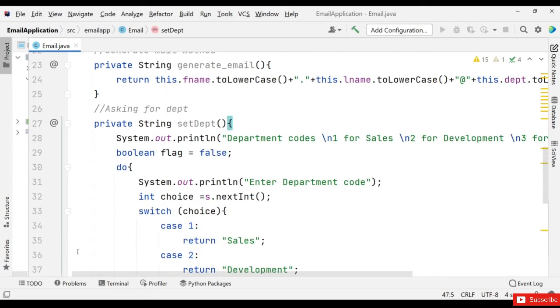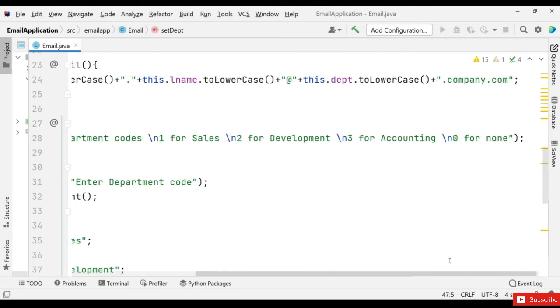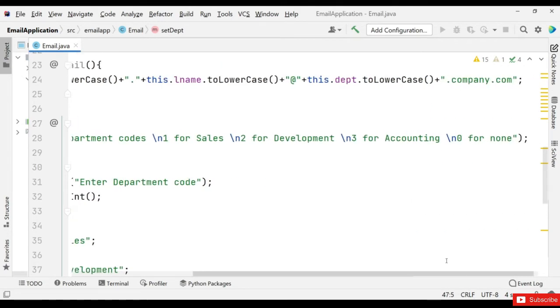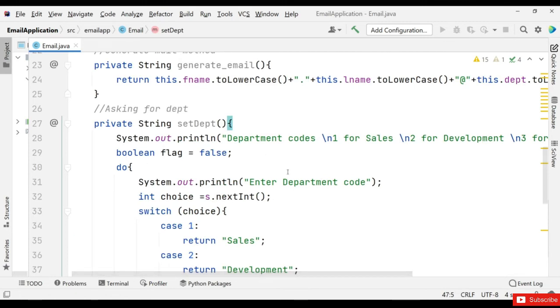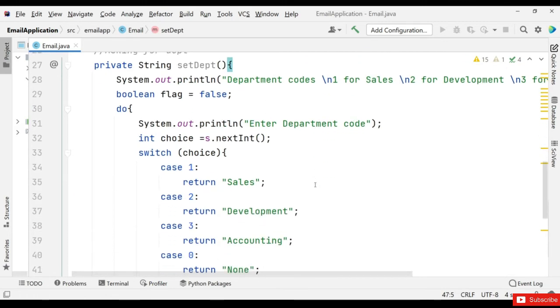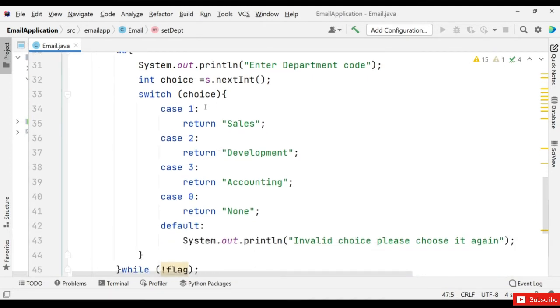After that, I want to set the department, but setting the department is all about the process from the user, or we can say the administrator. So I will put here 1, 2, 3 and 0 for the options: sales, development, accounting, and none, respectively. Then I will create one boolean flag to execute that loop. I am going to use a do while loop here because it will run at least one time. Again, the department code for choice I am giving. I'm using switch case conditions here. You can use if else conditions also, but it will take too much time to execute that.